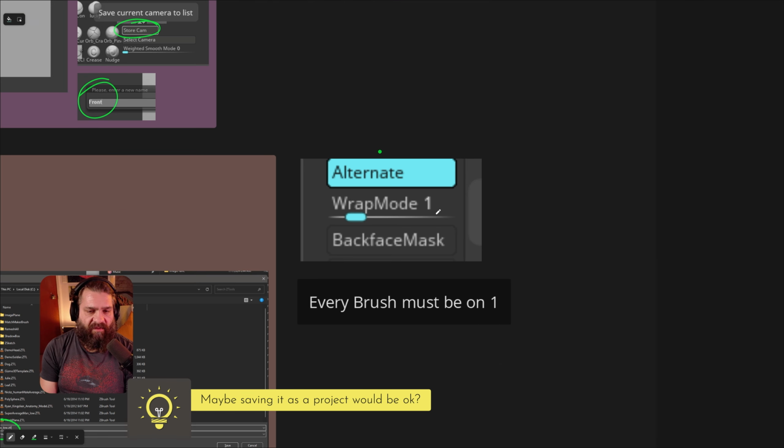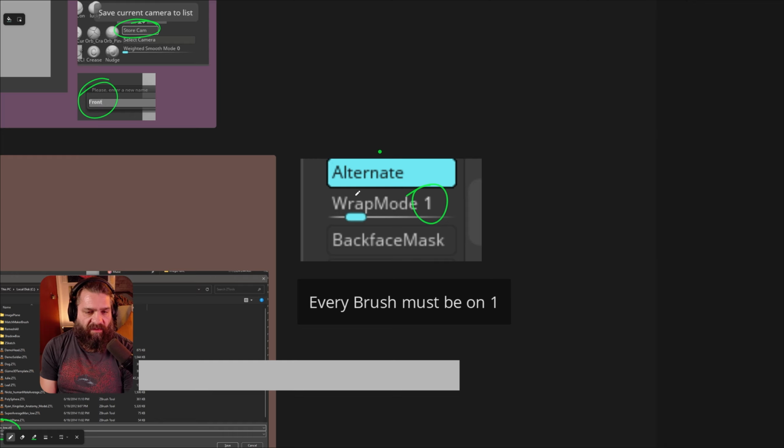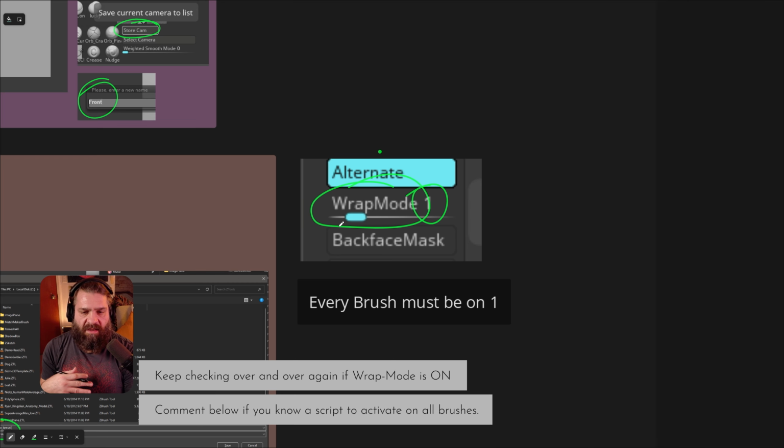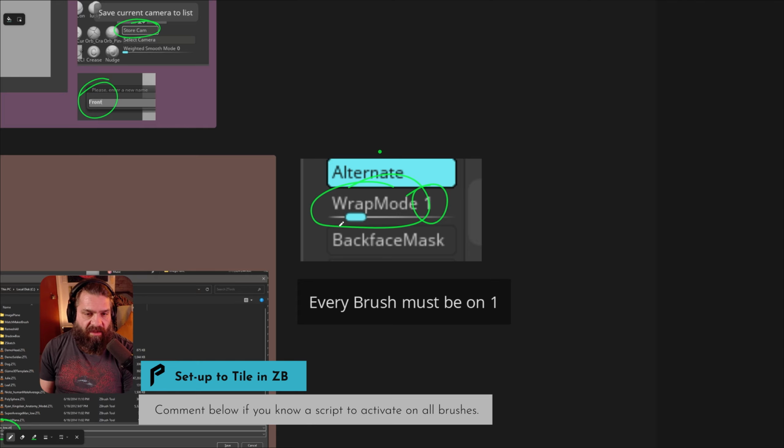The thing is, whenever you do anything, the reason why we want to make this always visible is because each time that you change the brush, you need to put this back to 1. I think there is a script somewhere that you can do this. I haven't bothered, but if there is a script to make every single brush into wrap mode, feel free to put it in the comments so other people can see it. That would be really cool.